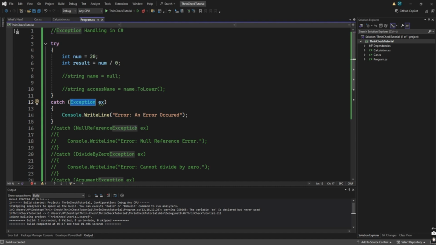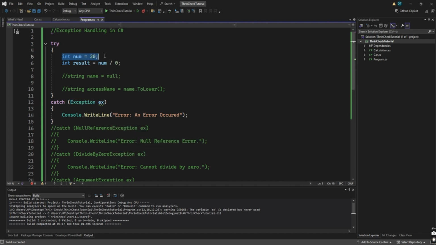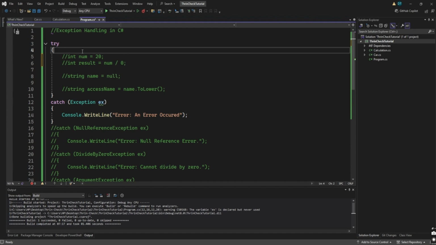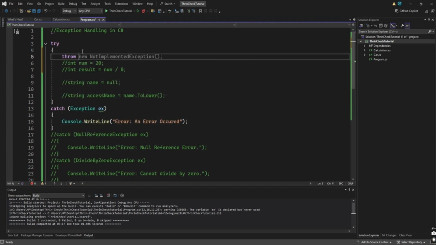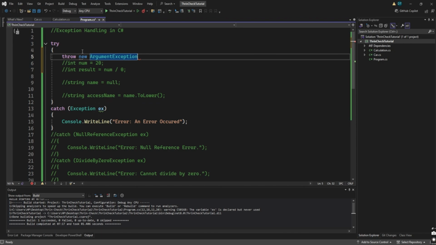Or let's say you can intentionally throw an exception. Let me just do this. You can intentionally throw an exception. So let me say I want to throw new ArgumentException.